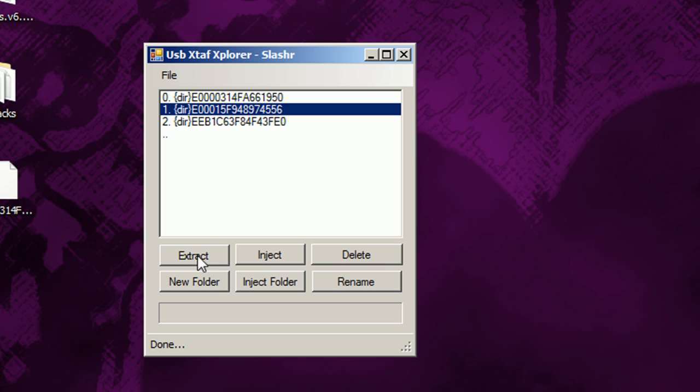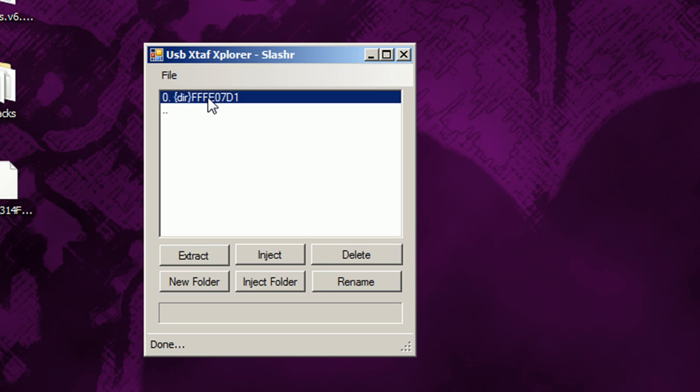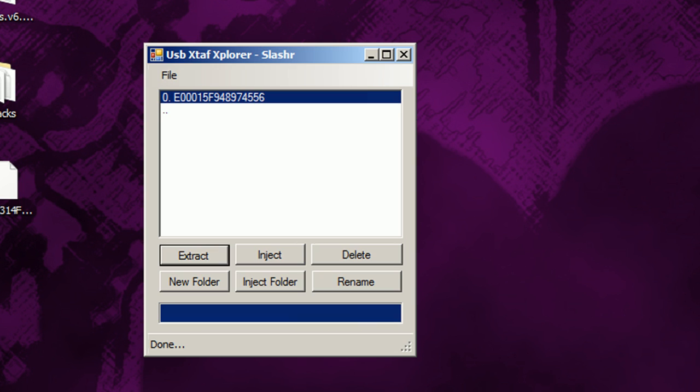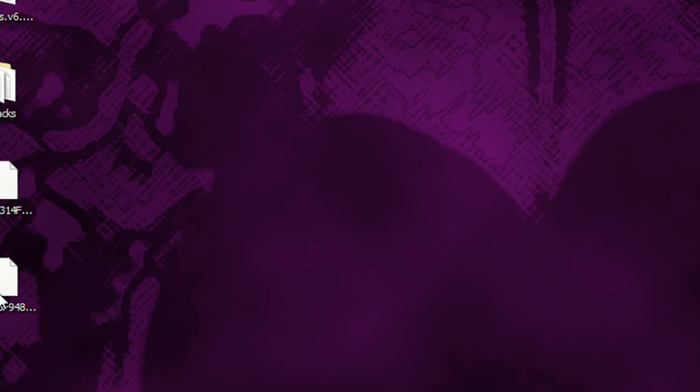So yeah, it'd probably be easier if you cleaned it out, so it's a brand new flash drive, and then you can find it way easier. But you go through these files. So you just click it, click this FFF, click 00001 whatever, and then this is your profile right here. You're gonna extract that to your desktop. Okay, so there it is.